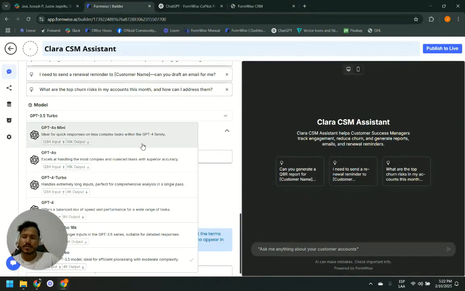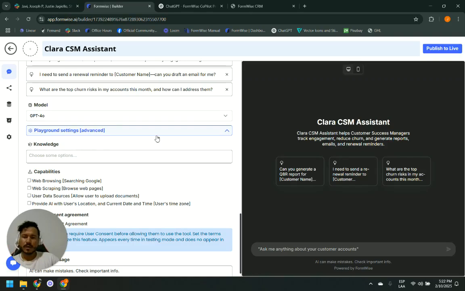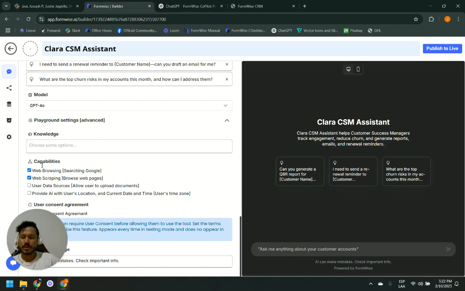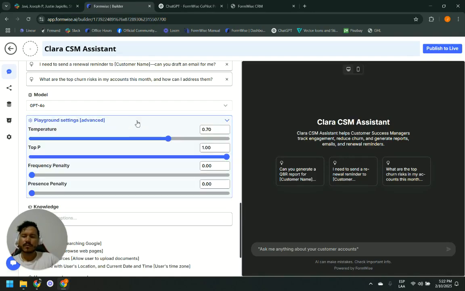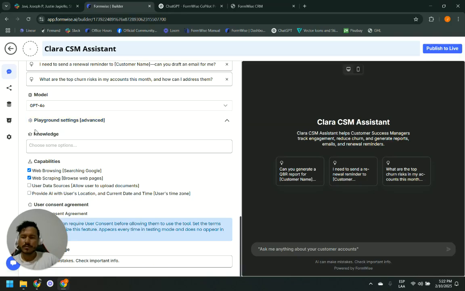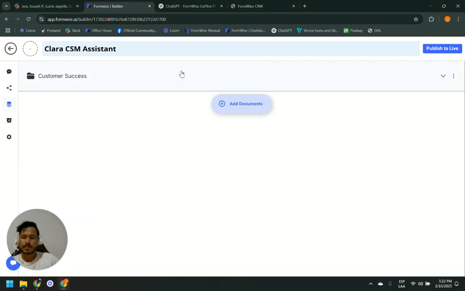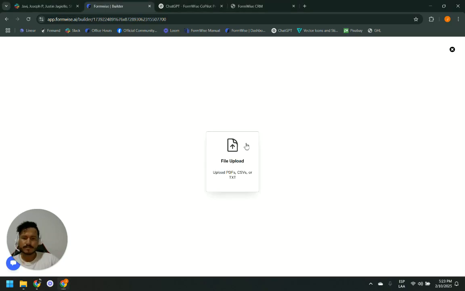Okay. Now, our recommendation is to use GPT-4o as the engine, and I am going to allow web browsing and web scraping. Okay, so this is asking for some knowledge. So here is where I can show you what are other functions when you are creating your tool. Okay, so something you can do is that you can upload your documents. So I had previously uploaded this document that is called customer success.